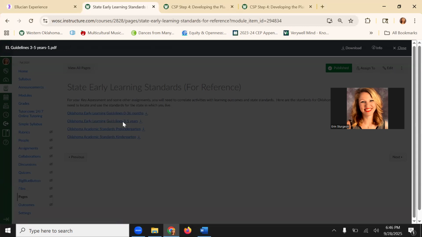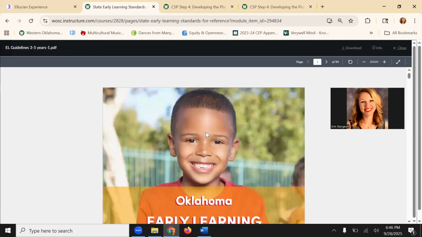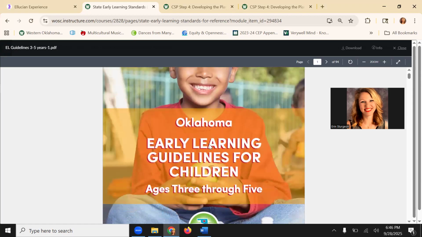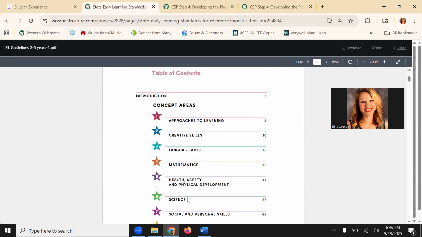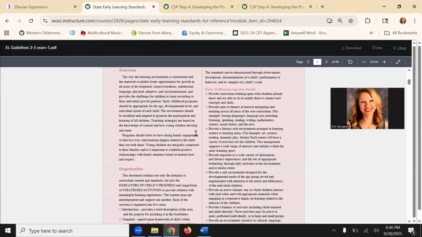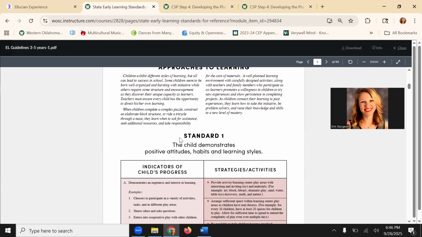And then you're going to have to be specific. For example, if you're working with 3 to 5-year-olds, first you'll tell me that on your document from the Oklahoma Early Learning Guidelines for ages 3 through 5. Well, first you're going to say which concept area the standard comes from. So approaches to learning standard 1. I'm just saying approaches to learning because I can get to it the fastest. Here's approaches to learning. So you would put approaches to learning standard 1. The child demonstrates positive attitude. So you'd put this in quotes.